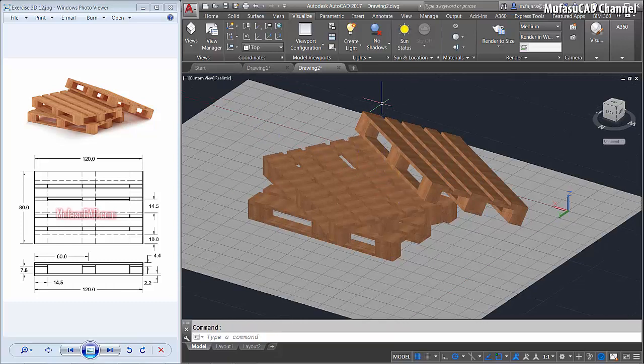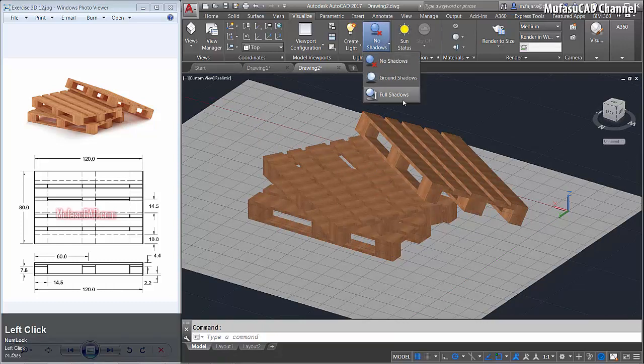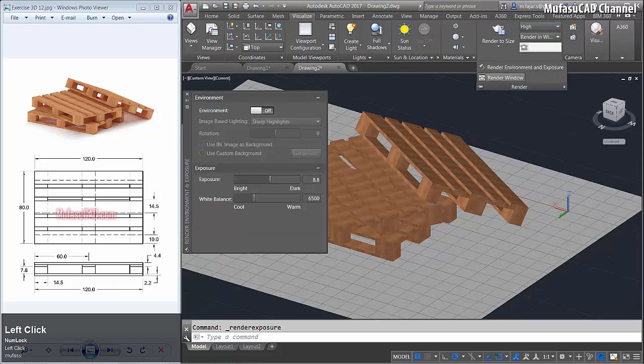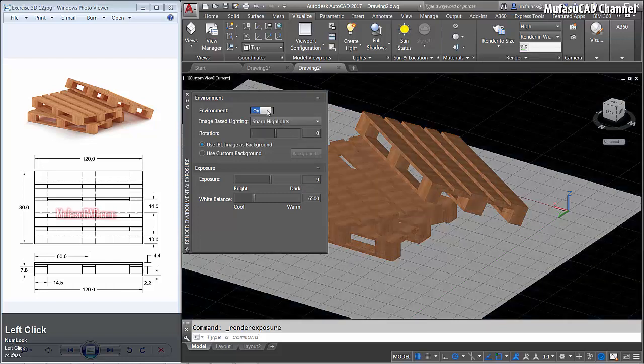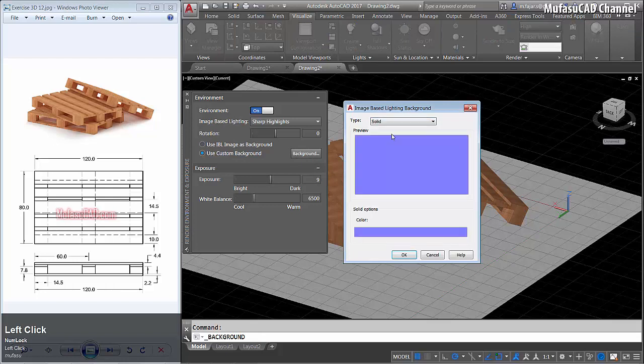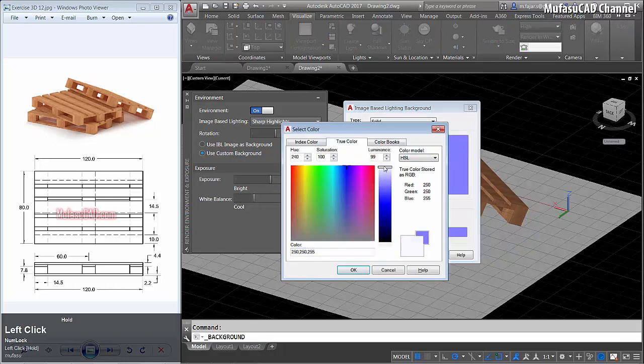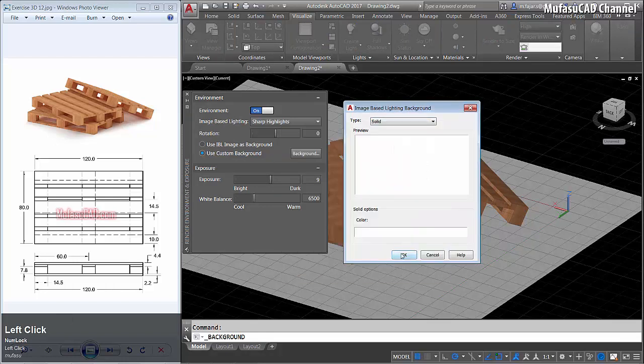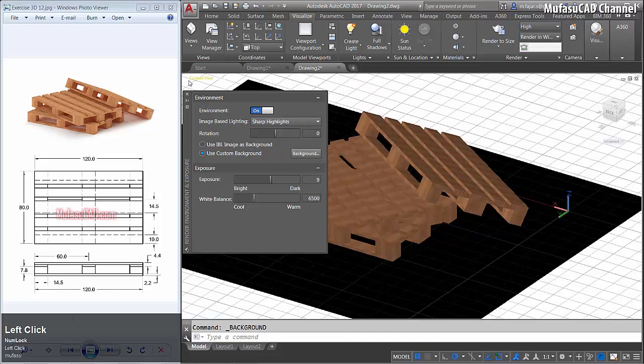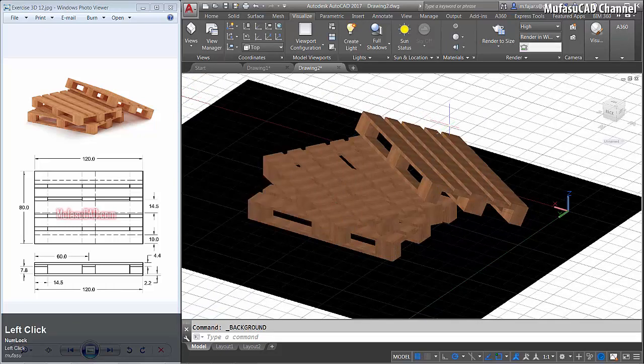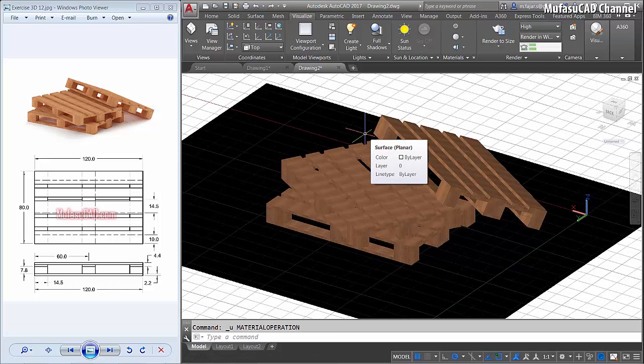Next we will apply a shadow. You can click your shadow and click full shadow, rendering for the height here, and then I will activate the environment, change the background color from solid to white, black here to white here. Okay, okay, and then close here, and we try to change the material size.